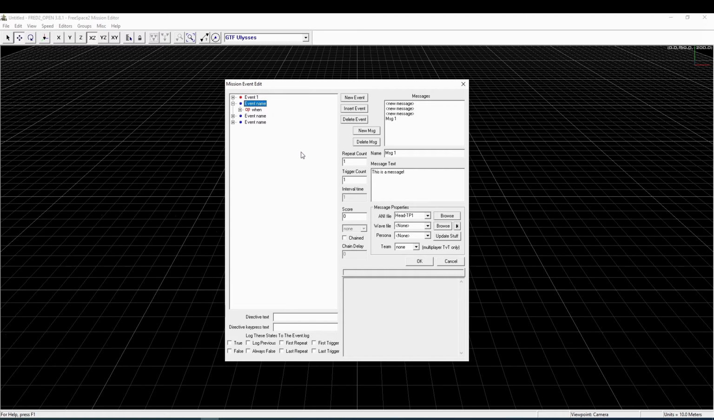is event chaining. As you can see in the center of the screen, there's a checkbox called chained and below it the chain delay. Chaining is the concept of bringing the events in a specific order in which they will be evaluated. That means that a chained event will only be evaluated once the event directly prior to it is true and completed. As long as the event prior to it is still false, this chained event will not be evaluated and can never become true.